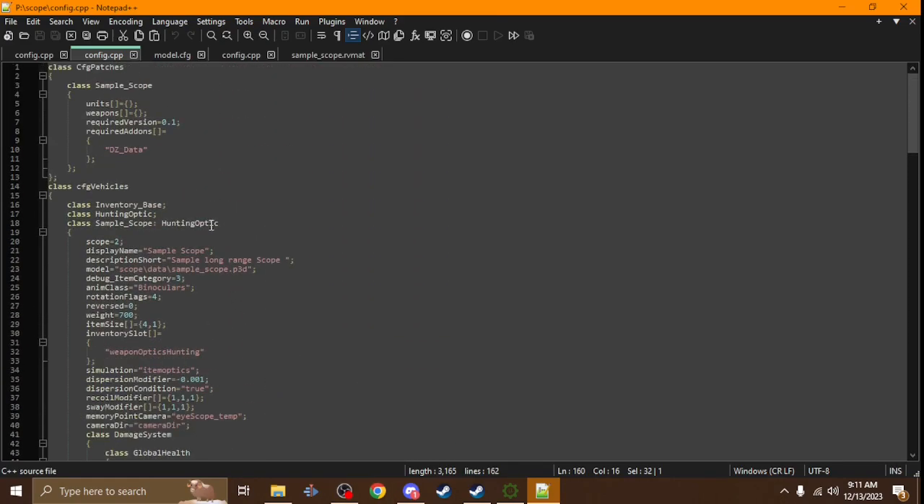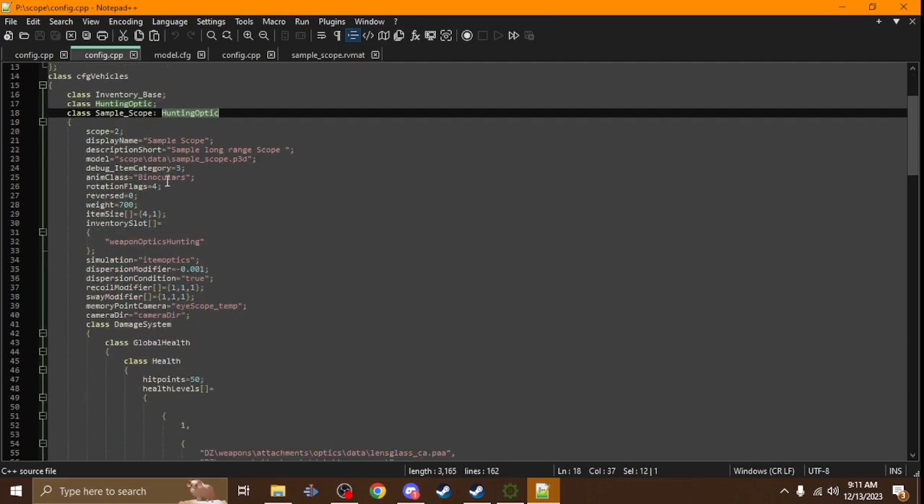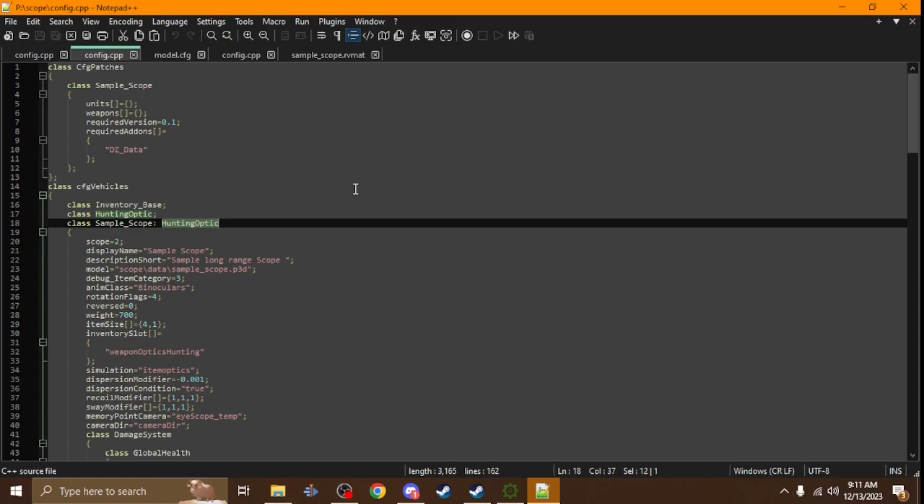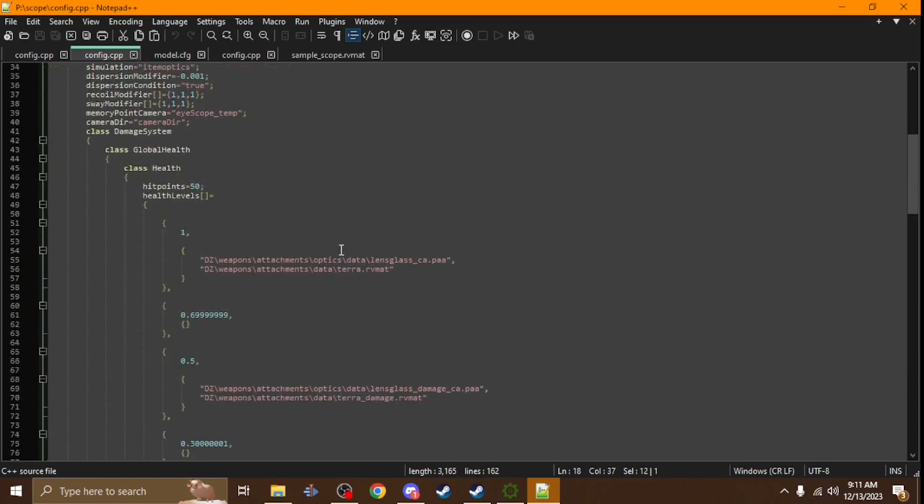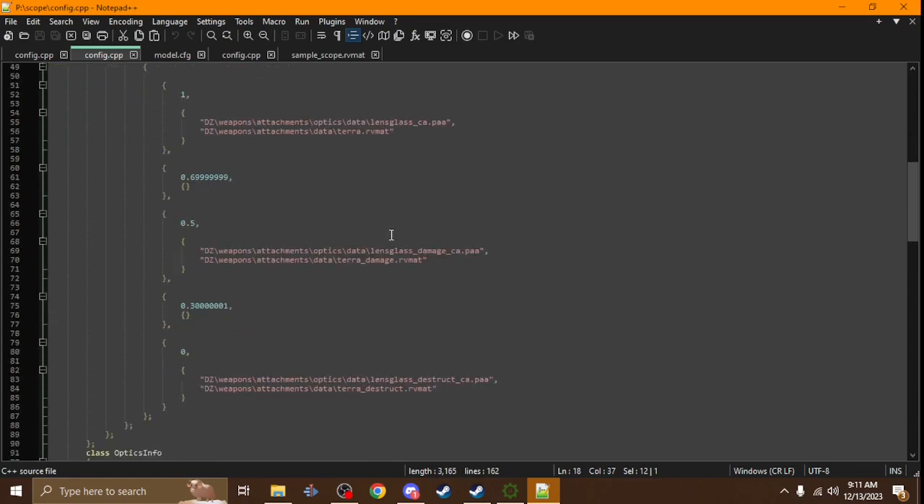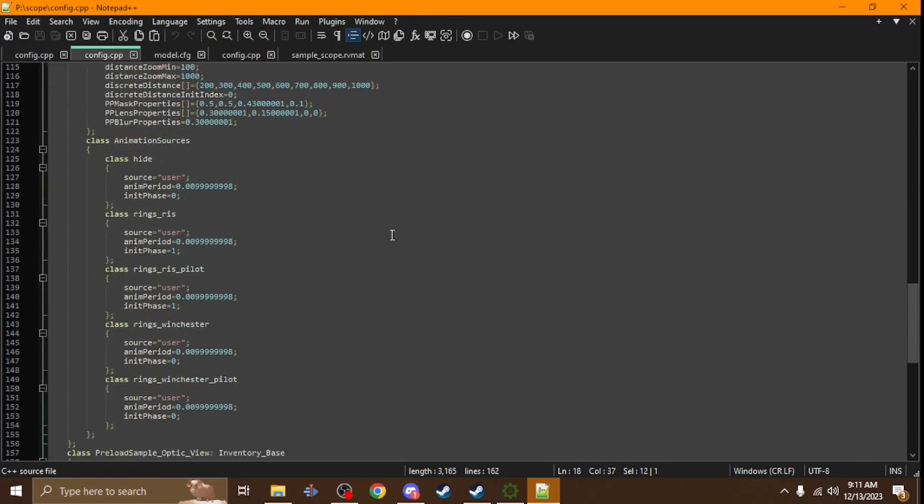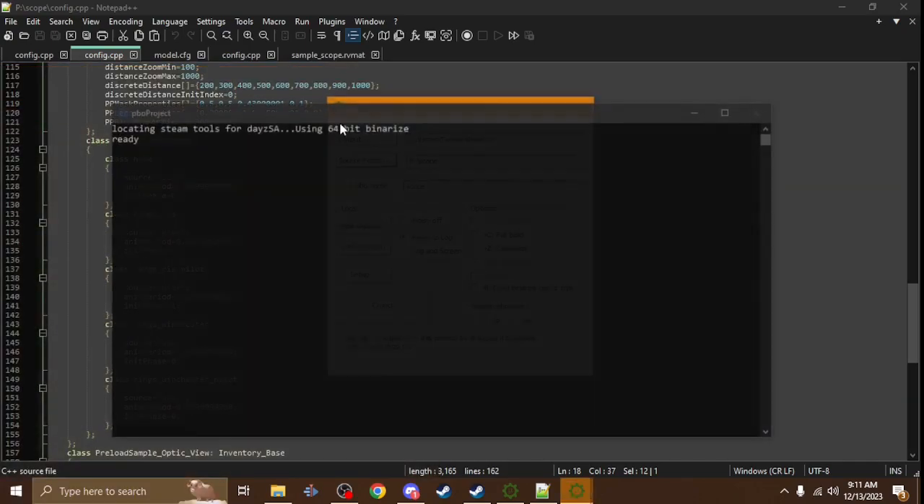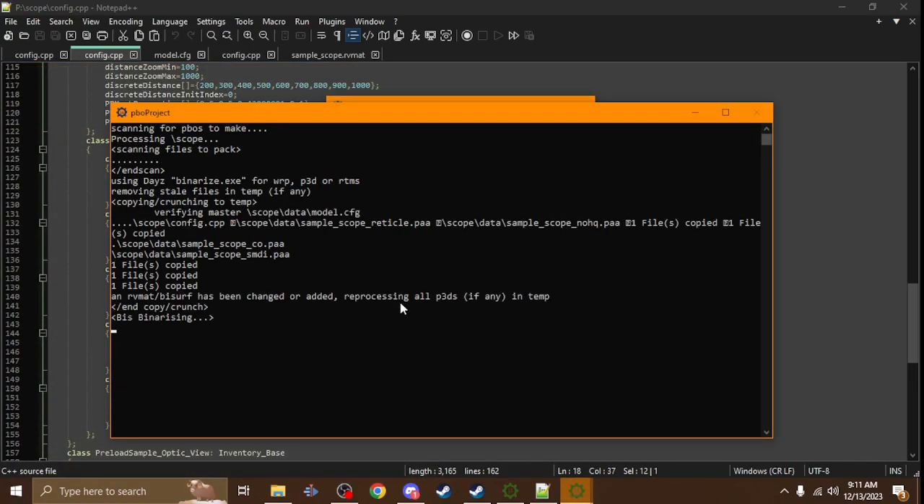I base classed it with the hunted optic to avoid all scripting, since I wanted it to work just like the scope long range. And yeah, that's pretty much it. And then you save that, and then you pack it, and then test it.